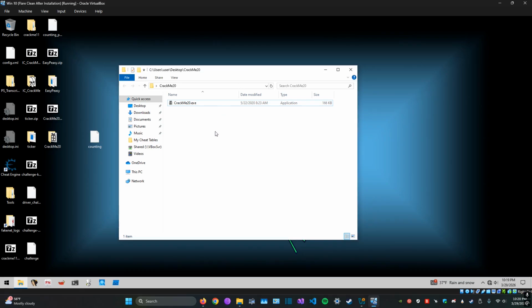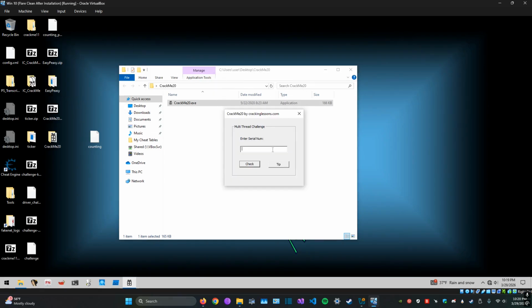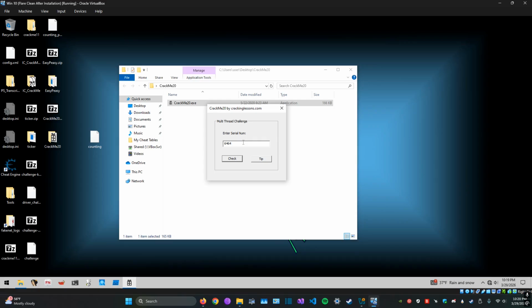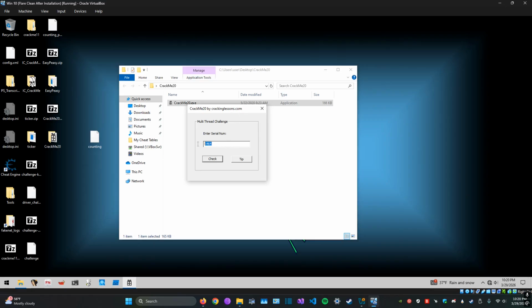So we're going to use Cheat Engine today to solve this CrackMe. And I'm going to show you three different ways to solve this. One is involving just static analysis. Another is involving modifying the registers real time. And another one is by using an injection to change the actual serial to whatever you want it to be.